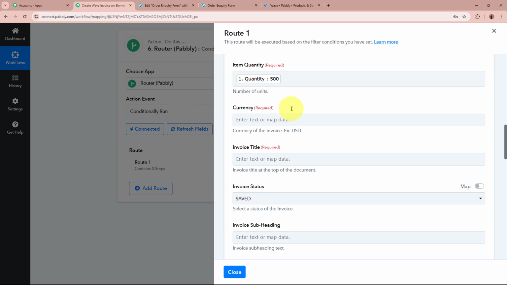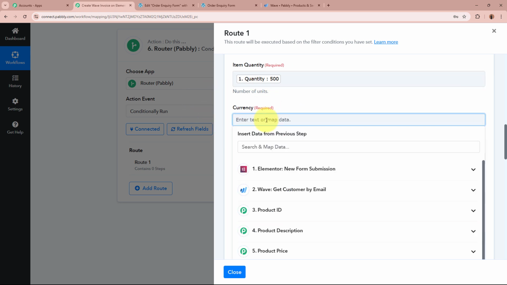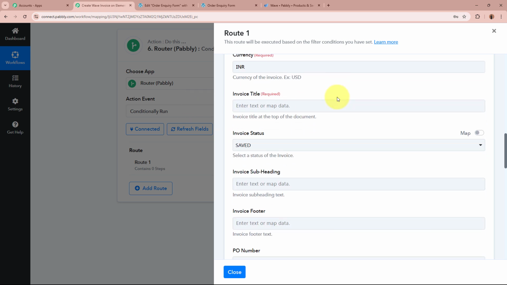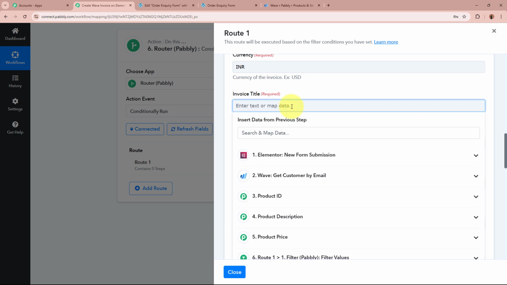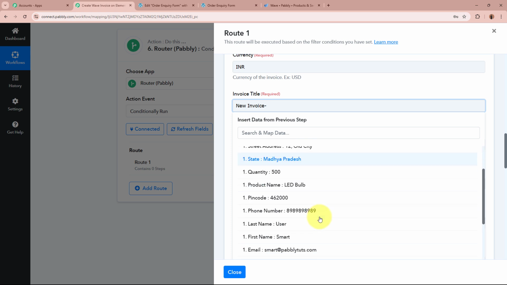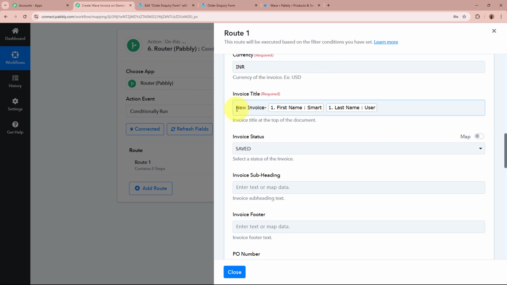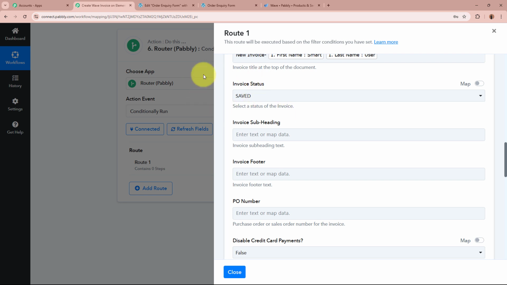Okay. After that, it is asking for the currency. The currency that I'm dealing with is INR, that is Indian rupees. So that is why I'm going to select INR. After that, it is asking for the invoice title. For the invoice title, I want it as new invoice, and after new invoice, I want to enter the name of my customer who has done the form submission. So I'm going to map the data of the name of my customer. So it is new invoice, first name and the last name. After that, it is asking for the invoice status. I'm going to select it as saved right over here.